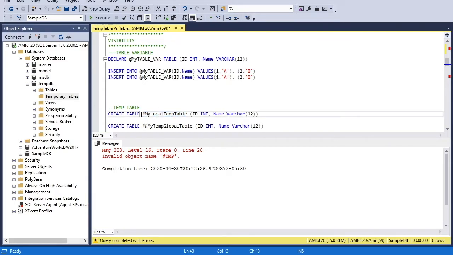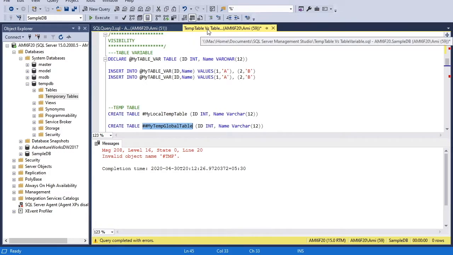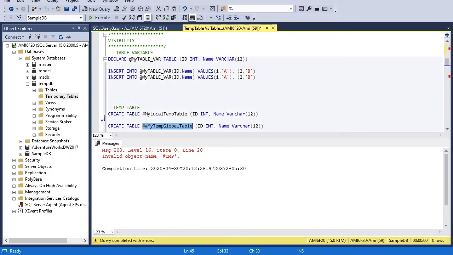If I am creating a temporary table using a single hash, then it will be visible to the local session only. That means to this connection only. If I create a new connection, then this local temporary table will not be available there. But if I create a temporary table using a double hash, then this temporary table will be available to all the sessions connecting to this SQL Server database, and will remain available until the parent session where I declared it gets disconnected. Let me show you in the example.